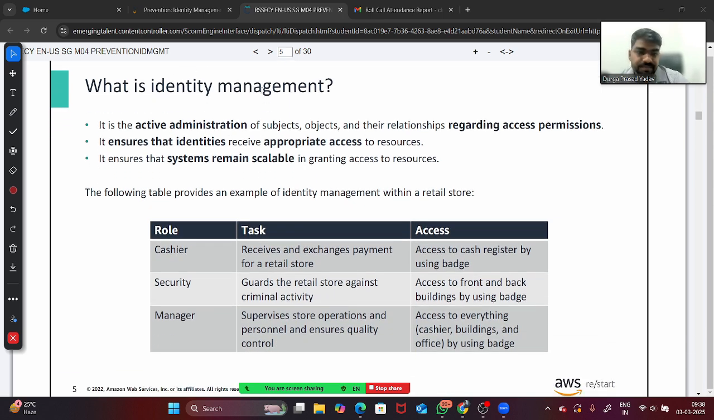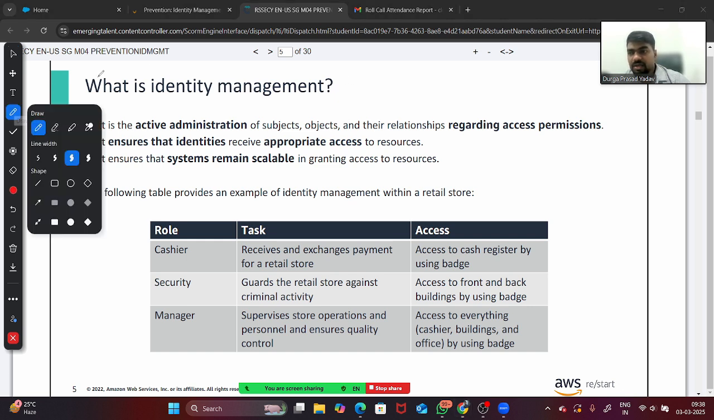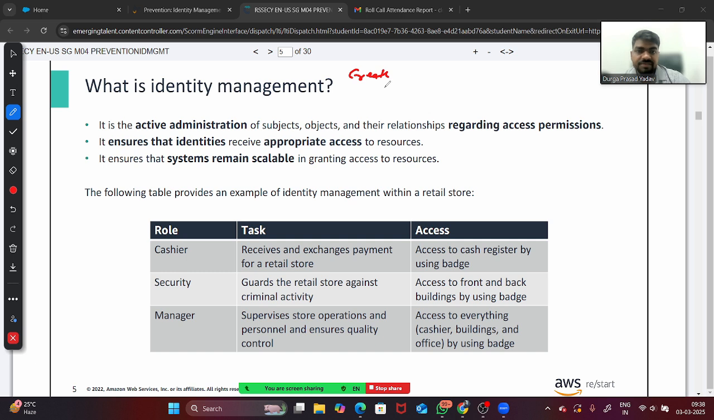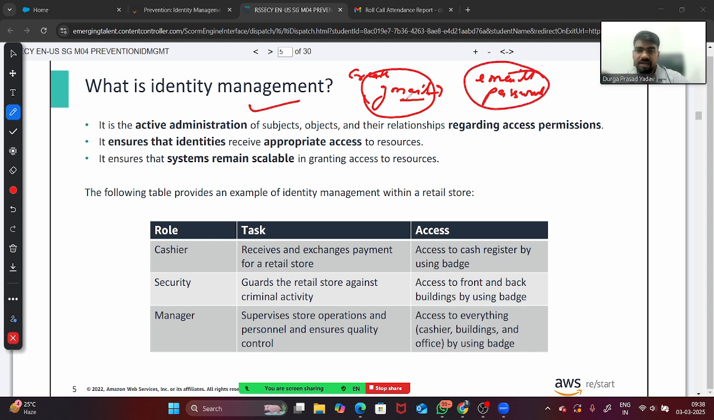Let's say, for example, when you create an email ID of Gmail, you will get your email ID plus password, right? And this will be your identity. Now this identity will get authenticated once you log into Gmail. And once the authentication succeeds, meaning the password is valid, you will be able to get the access.